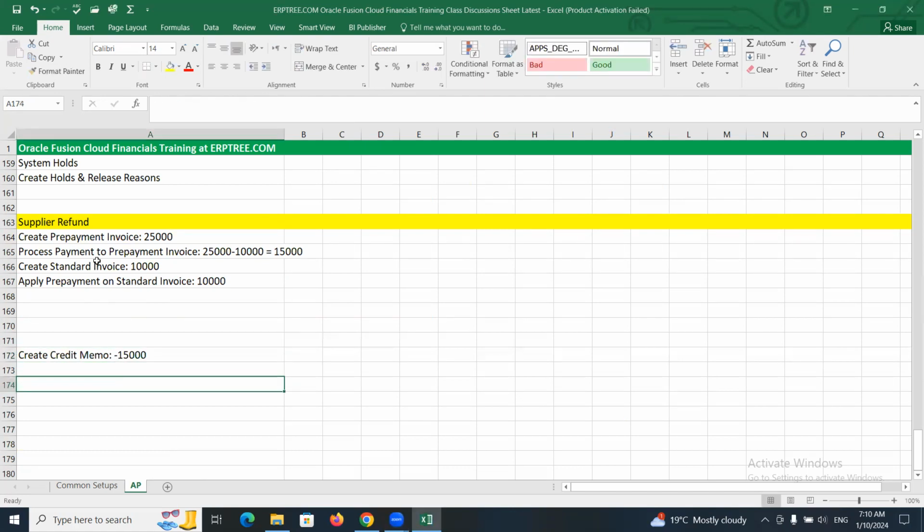So when you create the standard invoice with a positive amount, it means we have to pay that supplier. That is the meaning of a standard invoice. If you create any standard invoice with any supplier, it means we are liable to that supplier. If you create any invoice with a negative sign, it's a reverse case. That supplier has to pay us.